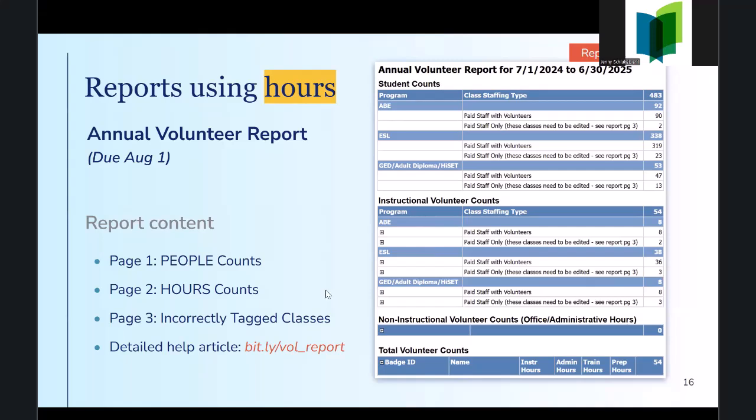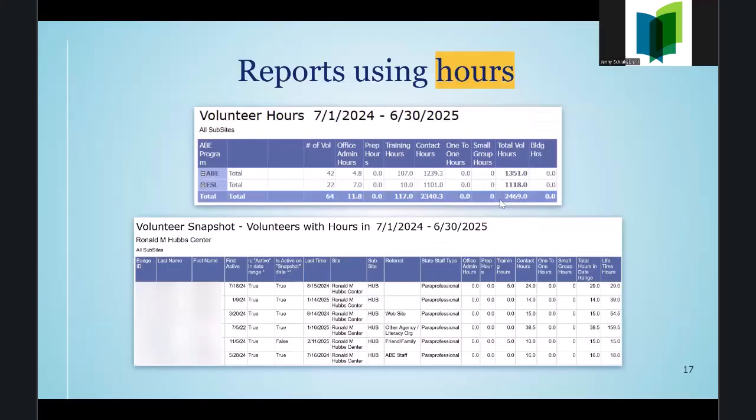The third page of this report shows you if you have classes with volunteers in them that were tagged as paid staff only, like this display. So this report is chock full of information, and we do have a help article that dives deep into this report, where all the information comes from, and how to look at it and figure out what it's telling you. Again, that's one of the reports that displays volunteers based on the fact that they had hours during the reporting year.